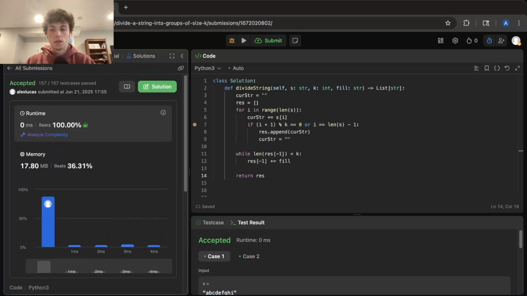and there we go. It says we beat 100%, I guess, and 0 ms, so I guess this is the best algorithm ever.